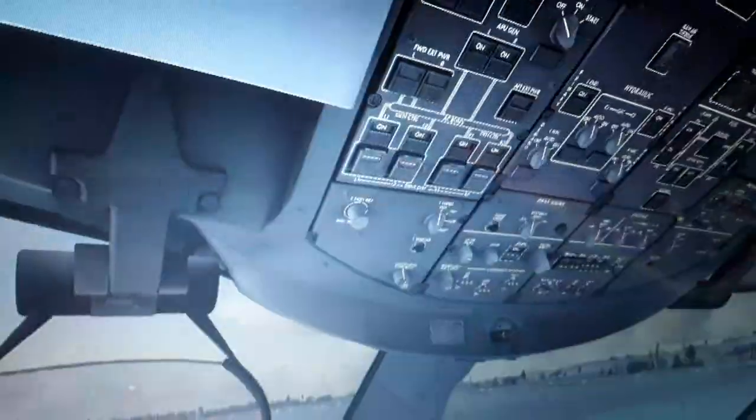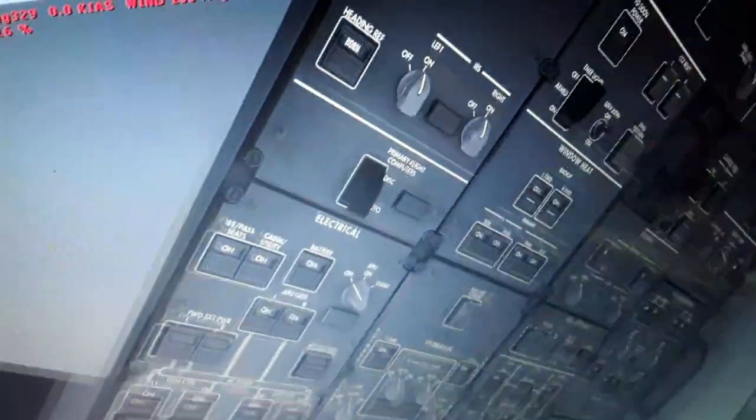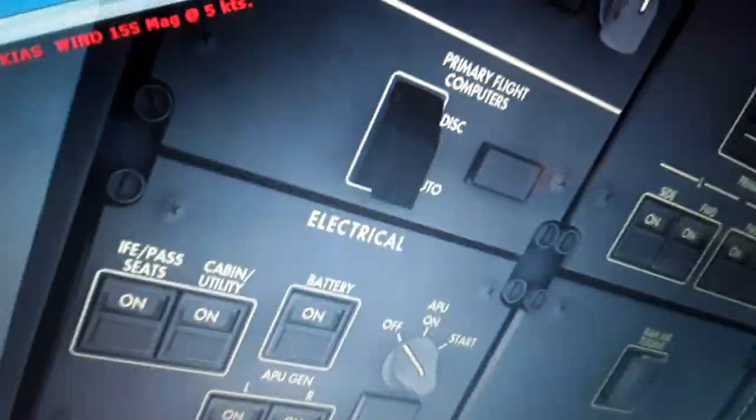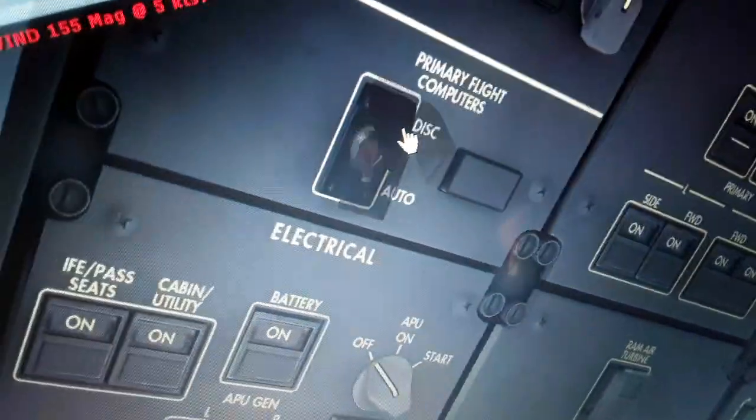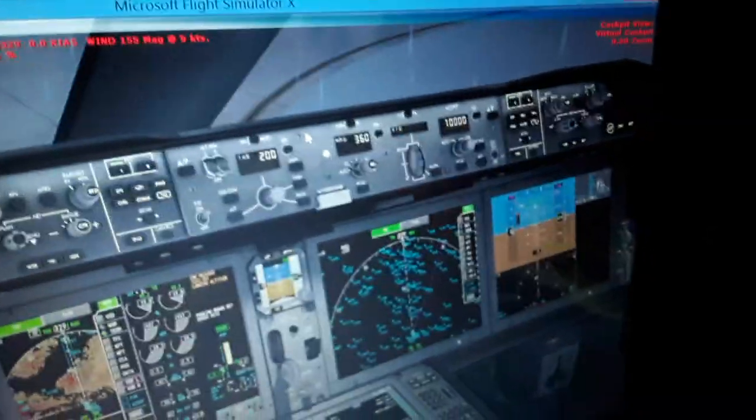Also we have the flight control computers that I'm telling you. Primary flight control computers over here in the auto position. We have the normal and the alternate and the direct flight control computers. So we have the flight control computers as a fly-by-wire aircraft. We have the channels of the flight control computers, the normal, the alternate, and the direct.